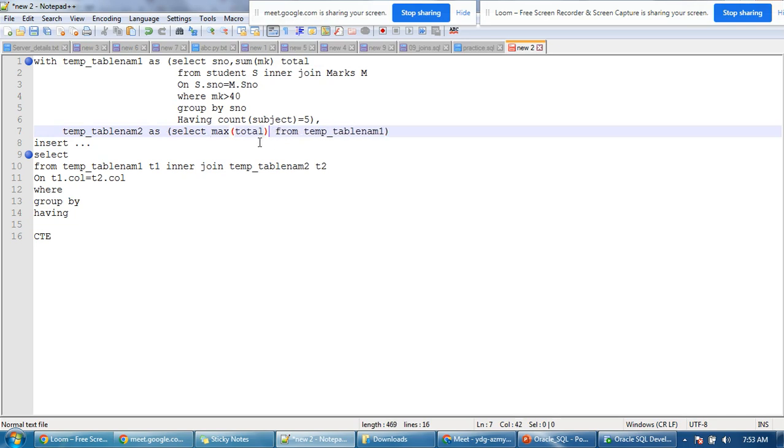Now what you will get, you are having the total marks, maximum total marks. Already you are having, on top of that you are selecting a maximum. Now what you have to do, you need to select the student details where you are having the student table. Let me write this one.